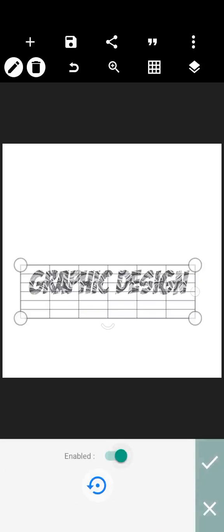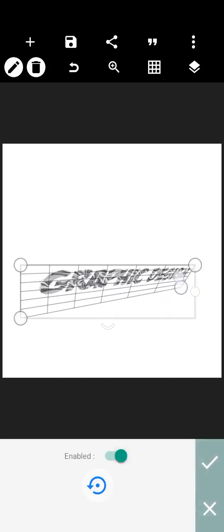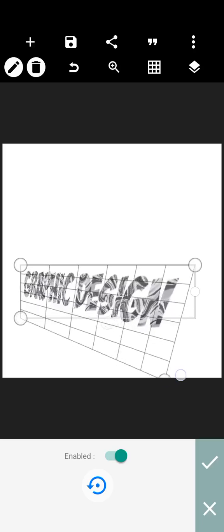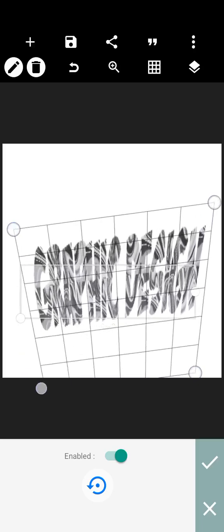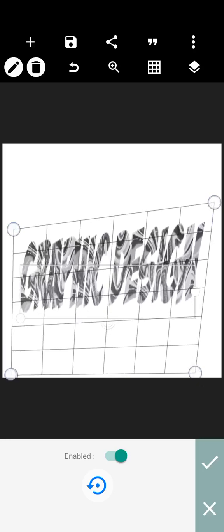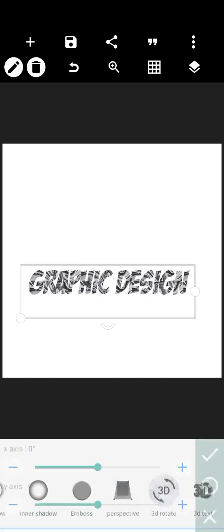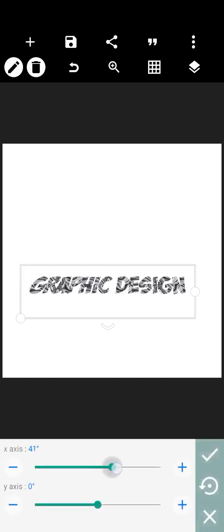This is perspective. It's a very nice tool. Yeah, it's a very nice tool. If you learn how to use it, you will enjoy it. Okay, so perspective, very nice. We'll explore it. Then this is 3D rotate. You want it to go this way or this way or this way.